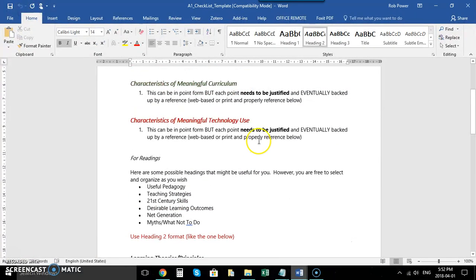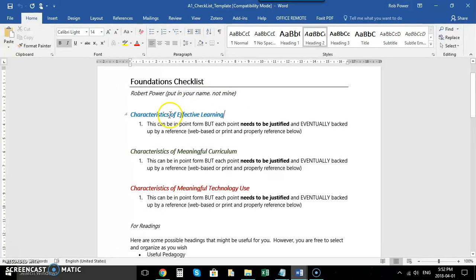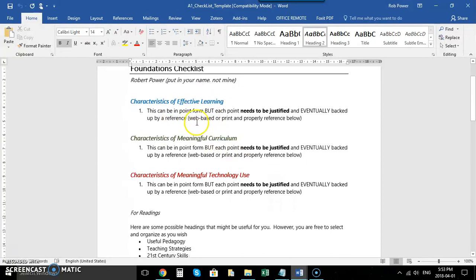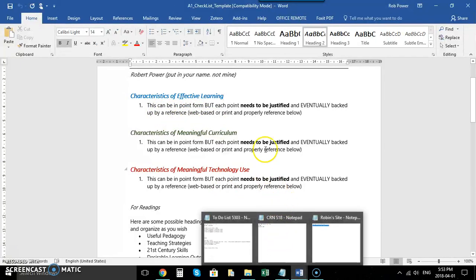Here is the Foundations checklist template. So obviously you're going to change the name on this from Robert Power, put your own name there, and delete this, put in your own name, not mine. And you're going to organize this according to whatever topic, whatever theme we're looking at for the week, and add your key points. You also need to add citations for this. You need to reference this because you need to back up what those key points are. And the sooner you add a reference to your references list while you're adding those key points, the better, because it'll save you a lot of work later on.